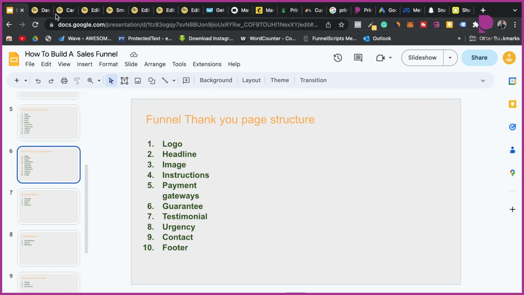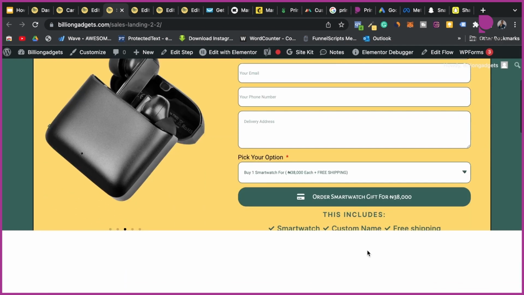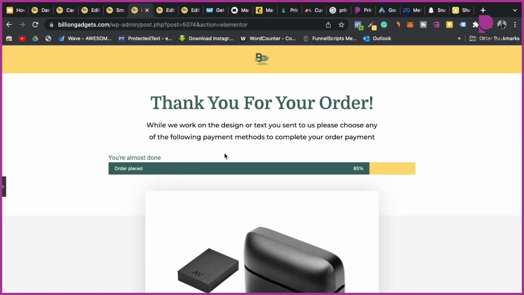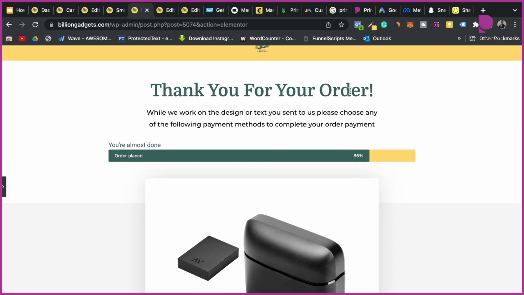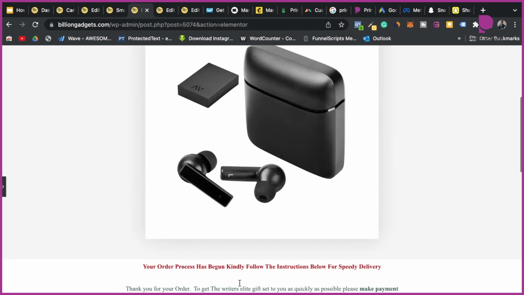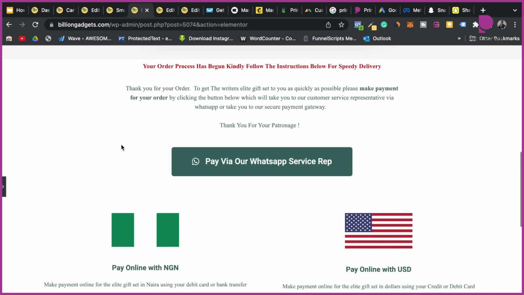So let's just head on to the thank you page for the smart boards. This is the landing page for the smart boards. After that, we have the opt-in page for the smart boards, which is this page right here. And then we now have the thank you page for the smart boards. As you can see, thank you for your order, you're almost done. This is where they just fill the form. When they fill the form, this is what they get. Now when they get here, they need to choose, maybe they want to pay online with Nigerian Naira, they want to pay with US dollar, or they want to talk to a customer service rep and pay via WhatsApp. They have to just choose what they want.